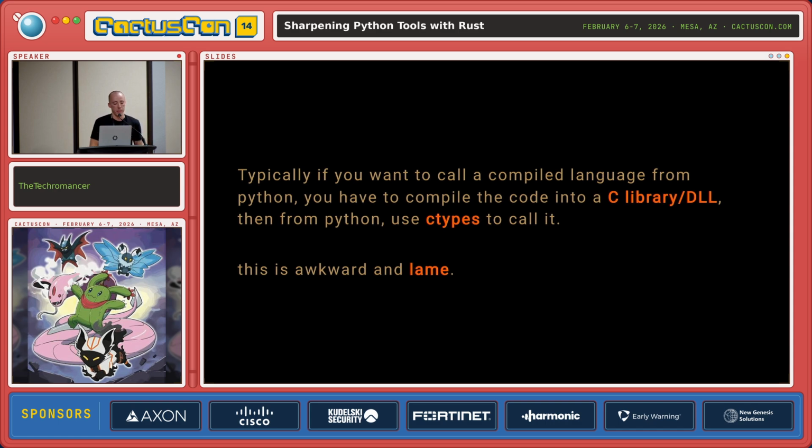So historically, if you use a package like NumPy, very popular sort of data science package in Python, it has parts of it written in C. And the way that these work a lot of the time is that the C code is compiled into a DLL, and then Python effectively uses something like ctypes to call the C DLL, and it's sort of a foreign function interface type thing. And this is a little awkward and also kind of lame because you essentially have to use C as the bridge in order to get Python to talk to whatever language you're writing stuff in.